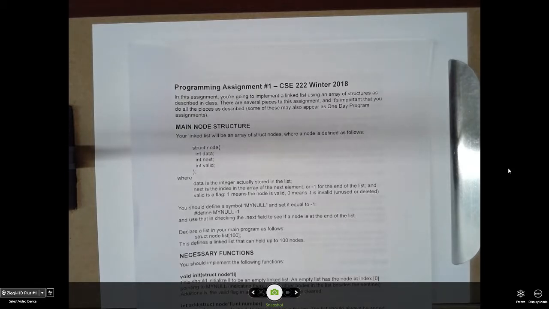So programming assignment 1, you're implementing a linked list, using this array type structure that we've been talking about. You're going to define a struct node just like ODP 202. You're going to make an array of 100 struct nodes. That's going to be the memory from which you create your list.